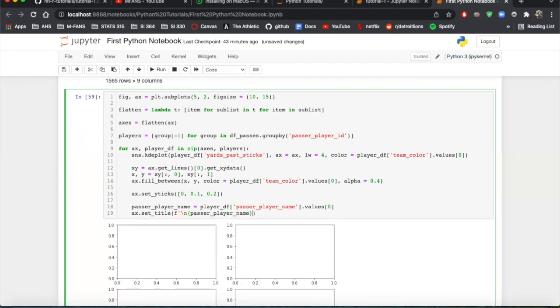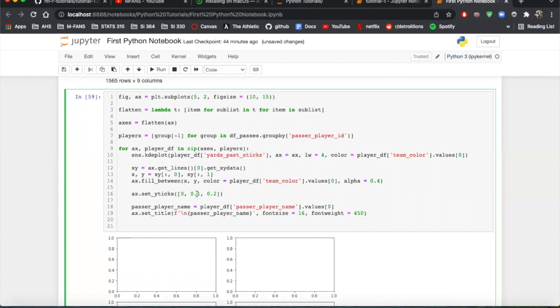We can set this way, it'll give a different player name for each one, and then give it a font size of 16, font weight of 450. And these are just attributes that I had, so you can feel free to mess around with those. And then we want to set a Y limit and X limit like we did here.